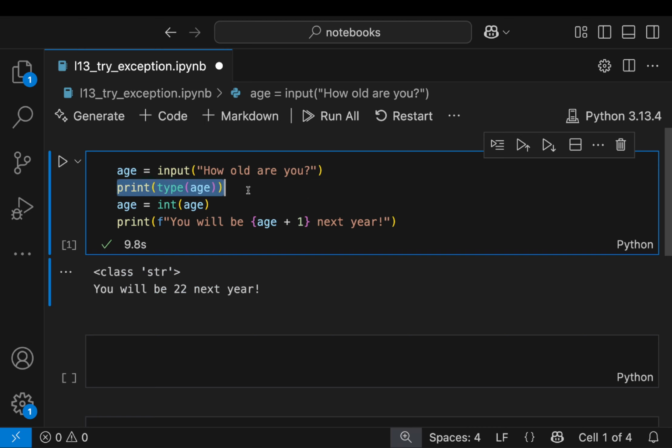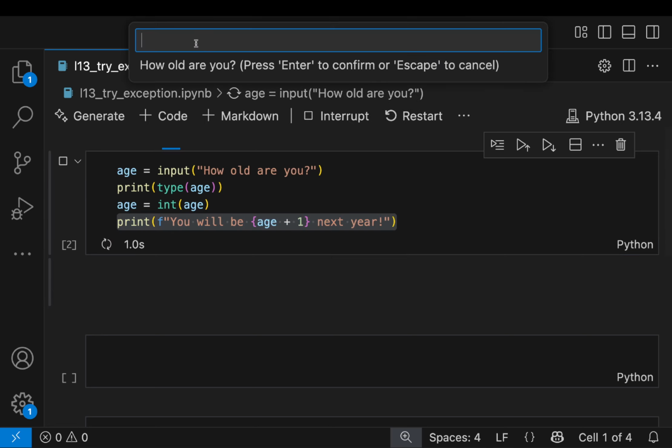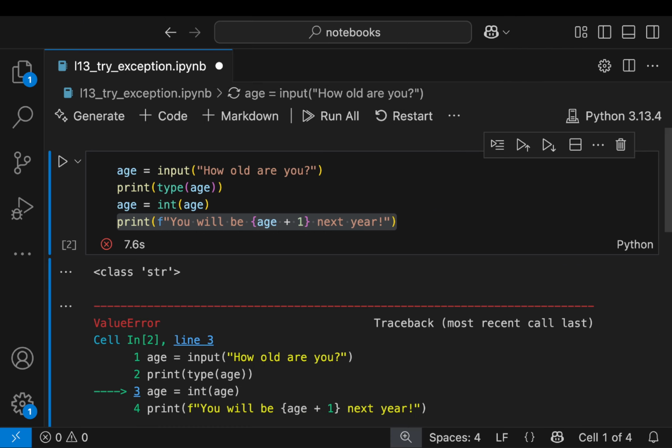So we get this print here first. We see that it is of type string indeed, this age, even though we entered 21 as a number in digits. And in this line, we should get it back as an integer, our variable. And we see our print here, you will be 22 next year. Everything works fine if we enter a digit. Now what happens? Let's rerun this. Again, how old are you? This time I will enter 21 as in words and hit enter.